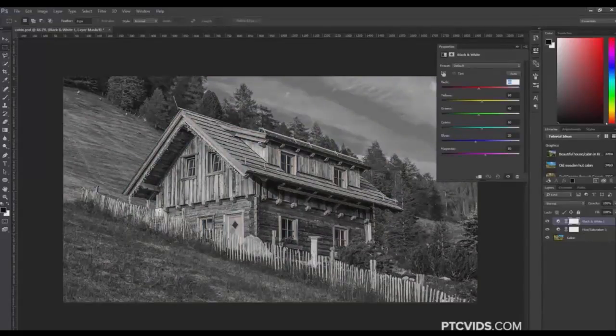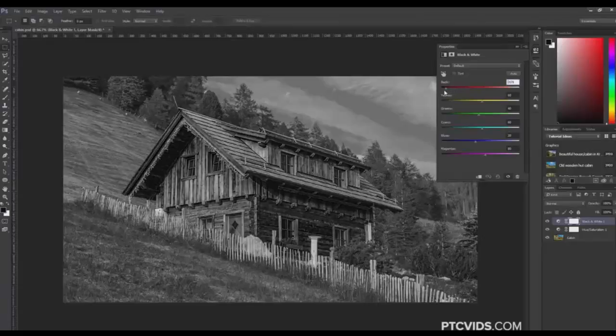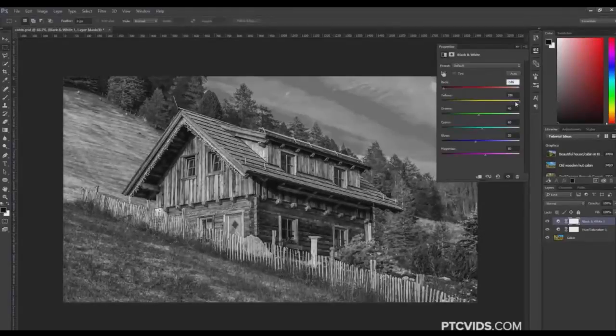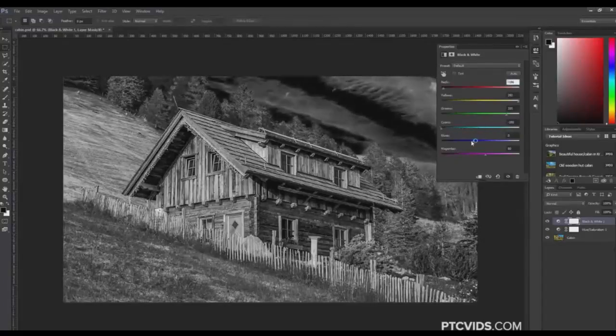Remember, when you're in the channels panel, white pixels reveal and black pixels conceal. So I'm going to start making adjustments to this image, and I'm going to just darken up the cabin here because I don't really want to have that selected. I am going to increase the luminance values of the yellows because there's yellows in the tree and that's going to represent the snow. Also increase some of the luminance values in the greens here and decrease them in the cyans because that's the sky, and the blue as well.